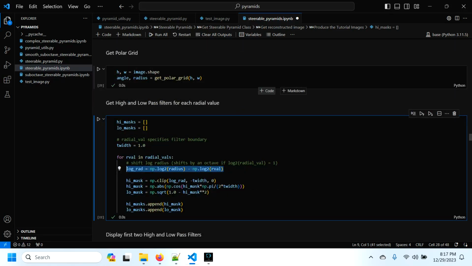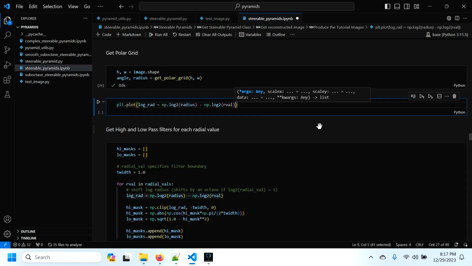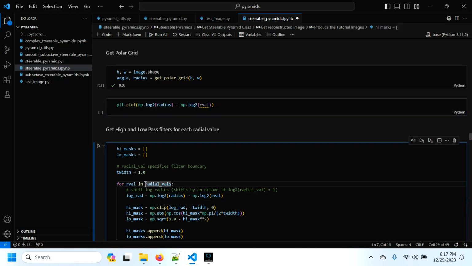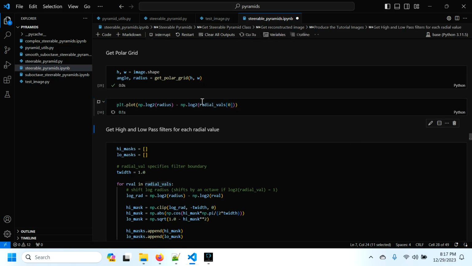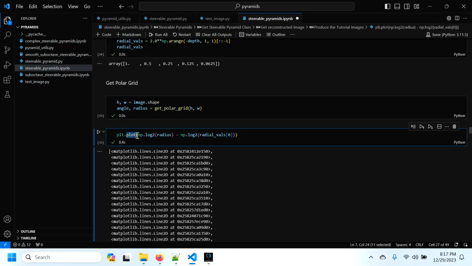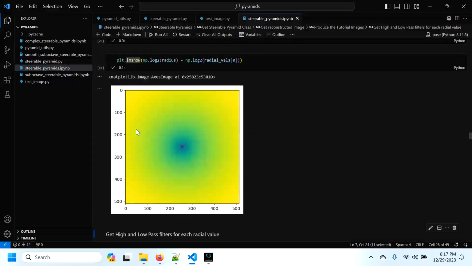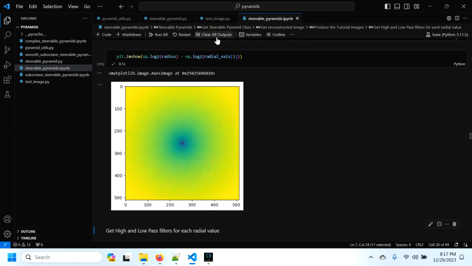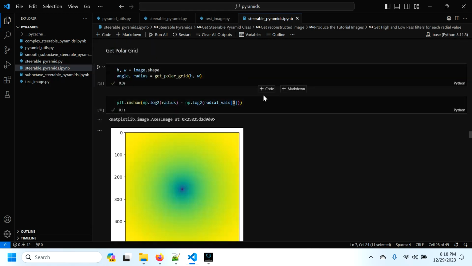So let's just plt plot. We will shift it by the first one, shift it by the second one, shift it by the third one. That one. So that's actually kind of hard to see.